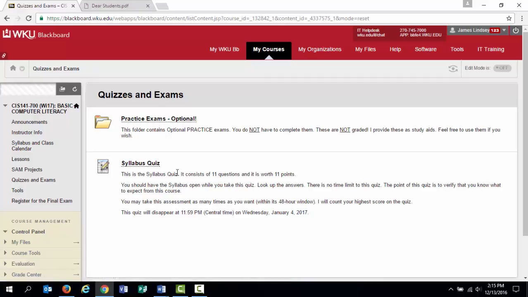You can have the syllabus open. This one, unlike tests, is not timed. I want you to know what's in the syllabus, so open the syllabus, then start this, and as it asks you questions, go look up the answers. That's the whole point of this. And so there's your first graded event. It's 11 questions, 11 points.